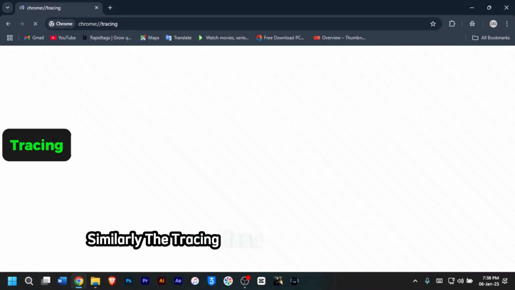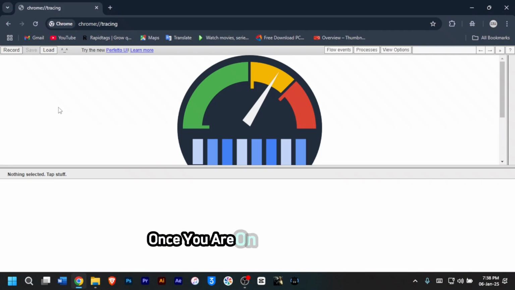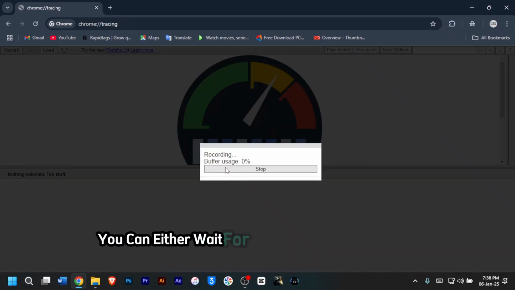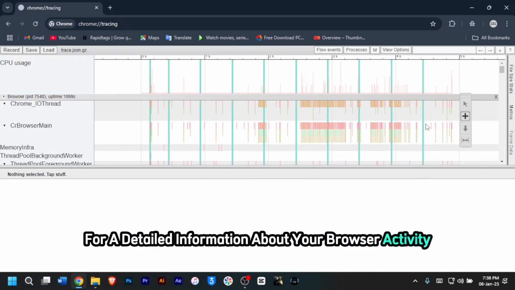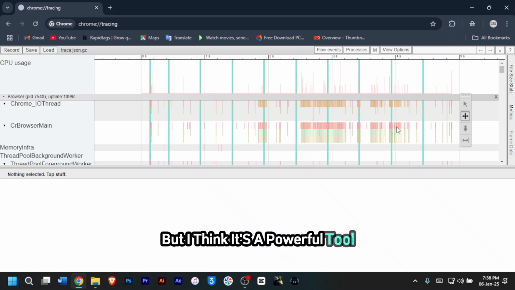Similarly, the tracing menu records browser activities and produces a graph for analysis. Once you are on the tracing page, what you need to do is hit the record button and then choose from the tons of options which one you want to test, whether input latency, UI rendering or web developer, and then you click on record. You can either wait for the buffer usage to finish or click on stop, and then it will provide a graph or detailed information about your browser activity for analysis. Honestly, I don't know what's going on here, but I think it's a powerful tool, but you will need technical knowledge to fully understand its output.